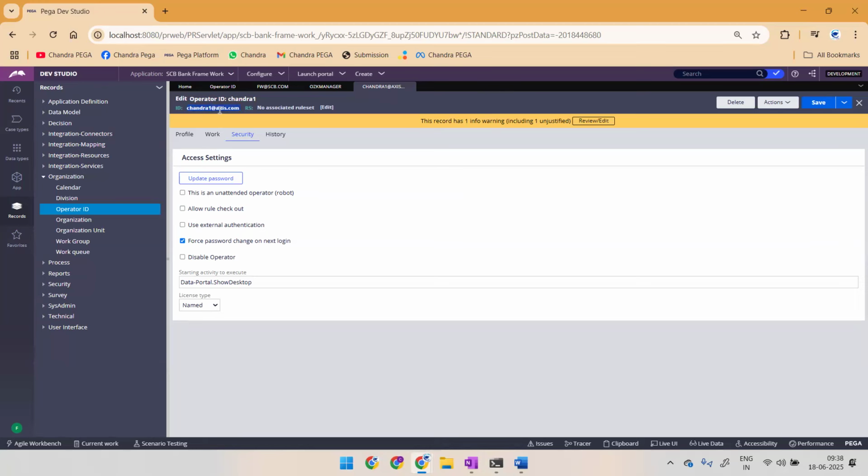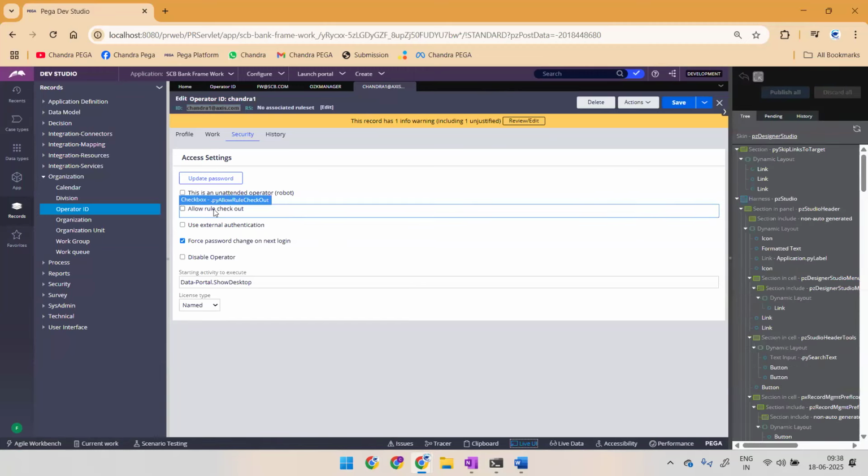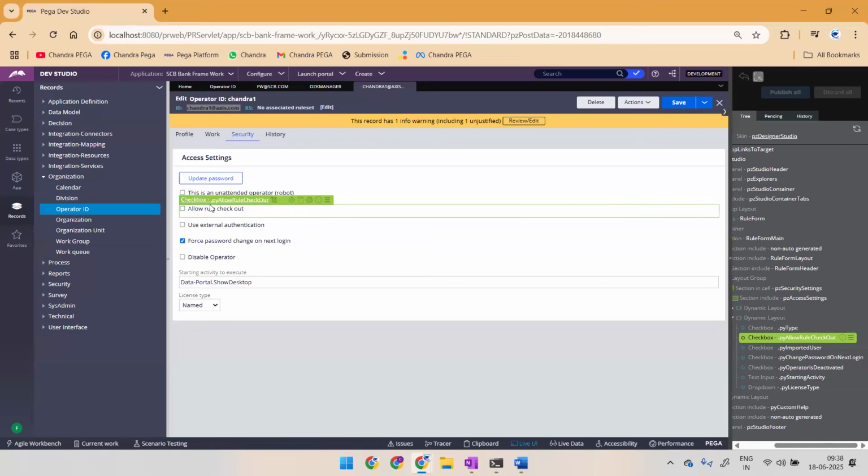So if this person logs in and tries to open any application or anything, he will get only view access. So this is one checkbox that you are seeing. If you see this checkbox, no doubt it must be a column in its respective table. So what is the column name? pyYellowRuleCheckout. Am I correct? It is pyYellowRuleCheckout.